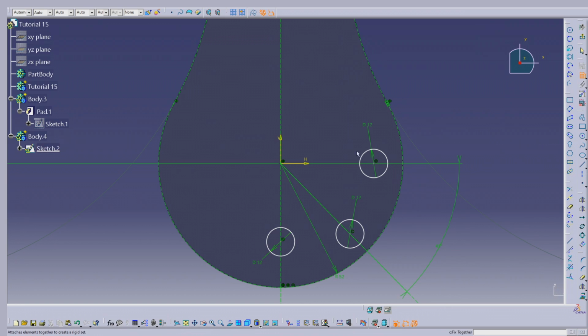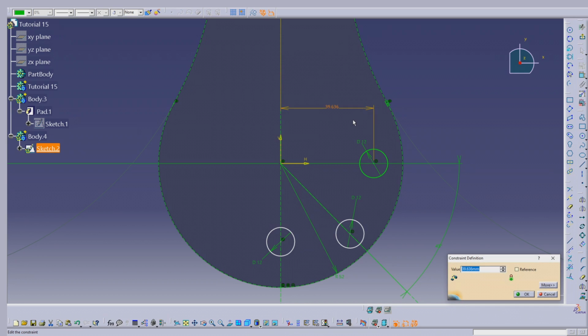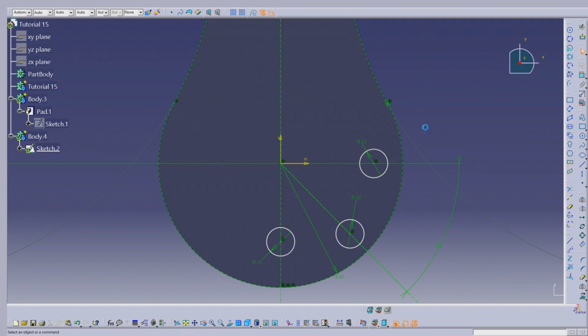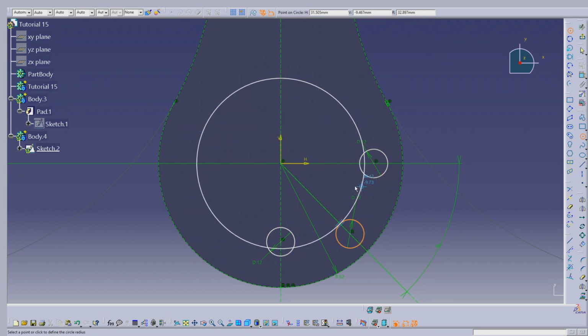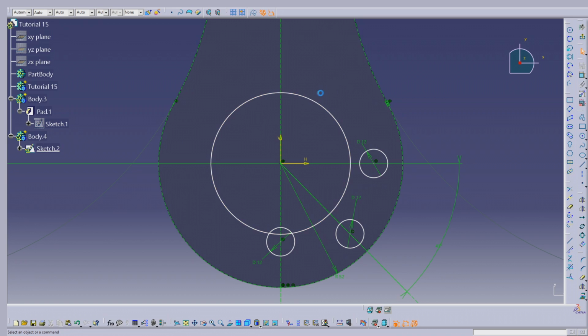Perfectly. Now we need to select the distance from the middle of the circle, for this one at least, to the vertical axis. Either we can try doing it like this, or actually let's do it differently. Let's try constructing a circle that will be a guidance circle also. We will do it like this for the moment.